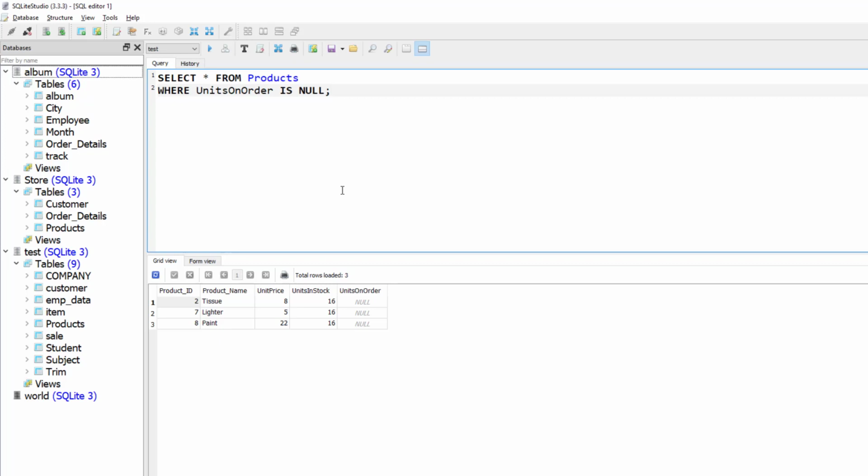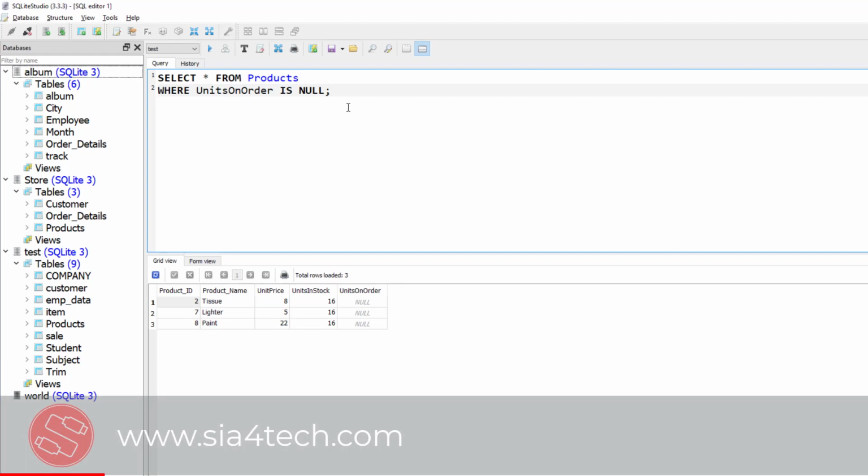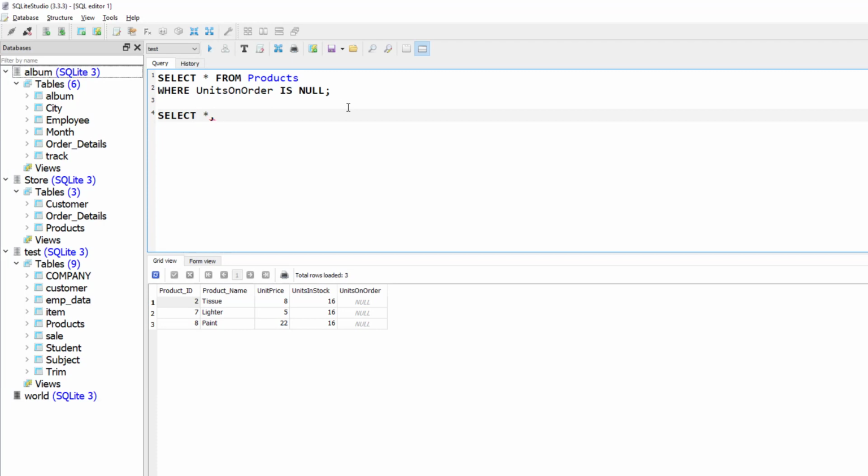Sometimes you'd like to show another value instead of null when you're showing the result of your query. So we have another operator, IFNULL. Let's see how to use it. I would like to select everything and then I would like to add a new column substituting those null values with a not available value. In this case, I'll write IFNULL, then I will write the column name units on order, then comma. Then after the comma, you will write the alternate text or value.